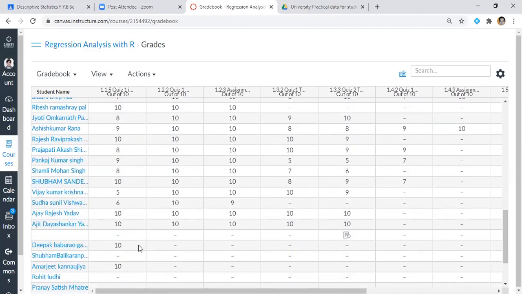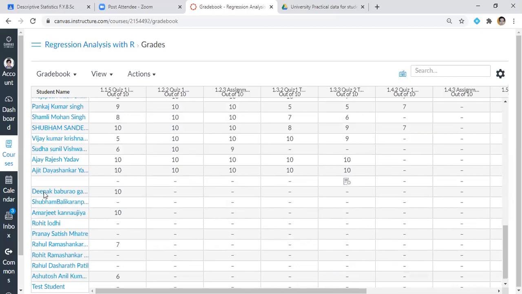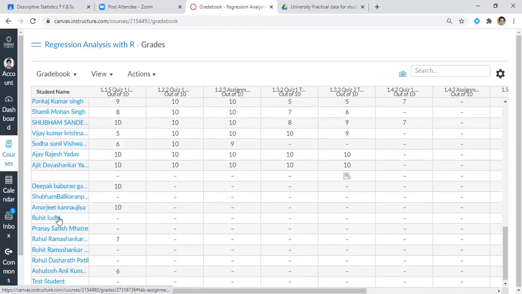And these are excellent students. I don't know what happened with these two students. Deepak, Amarjeet, Rahul, Ashutosh. They have performed only the first quiz, and left it as it is. I don't know, maybe they don't have time for further quizzes. Maybe they are busy with all the CRO functions, and they are excellent students.